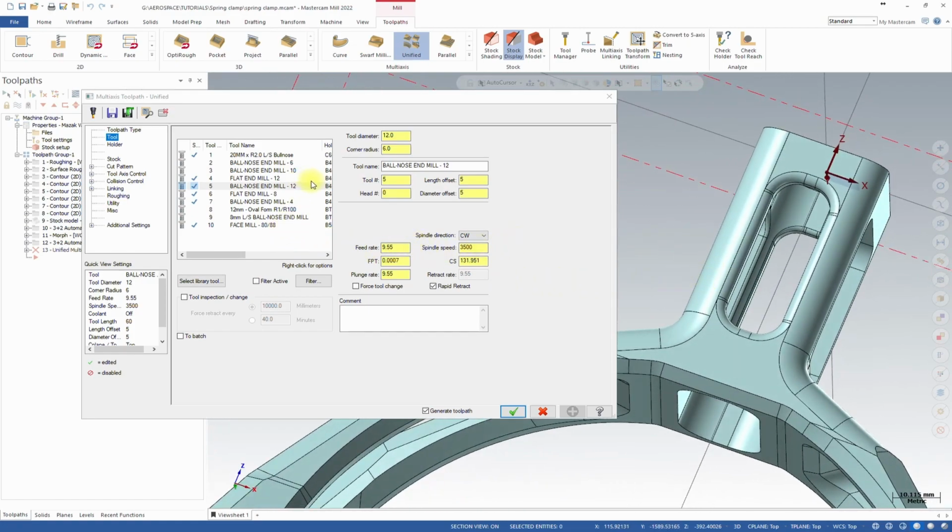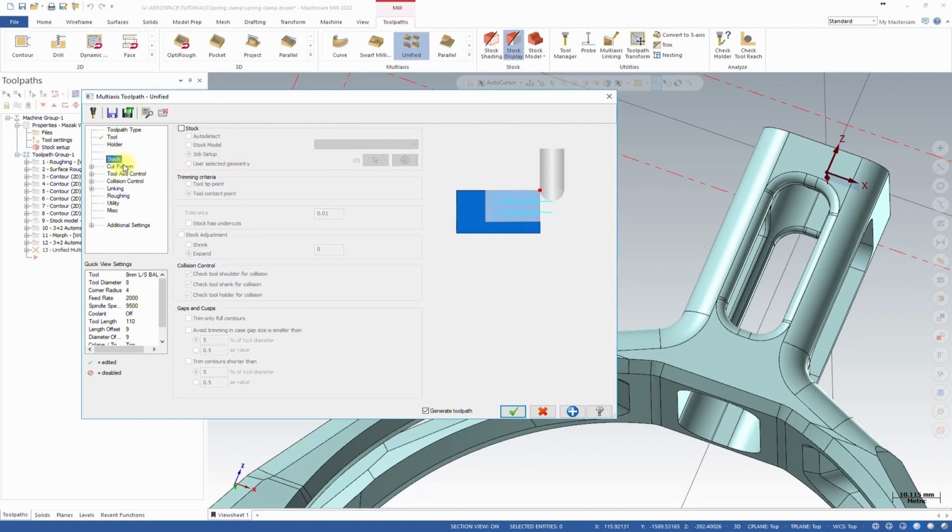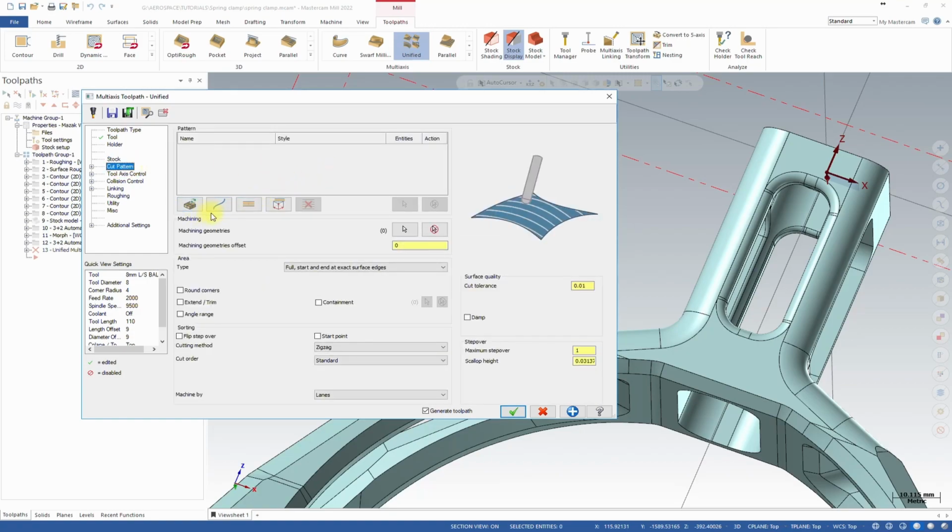So I'm going to use an 8mm ball nose cutter, 2000 feed rate. Whoa. 2000, 9.5. Okay. I don't need any stock, so I'm not going to use stock. And as I mentioned, I'm going to use this automatic row.